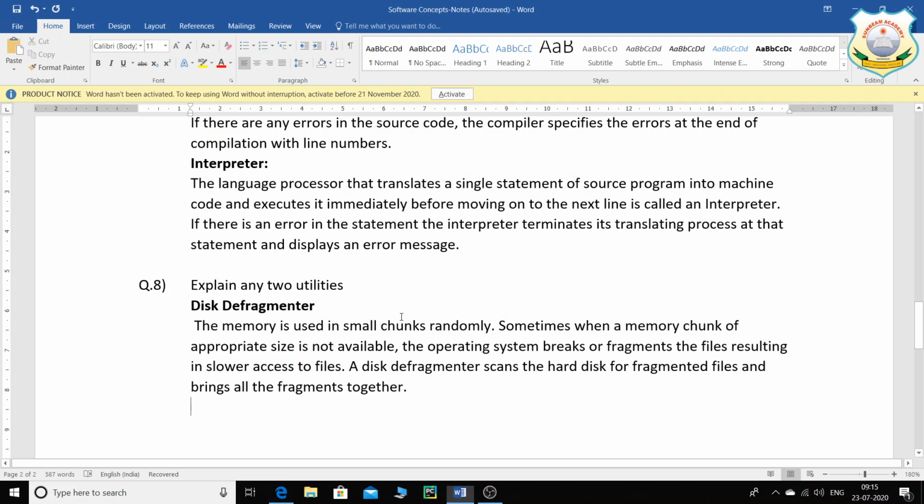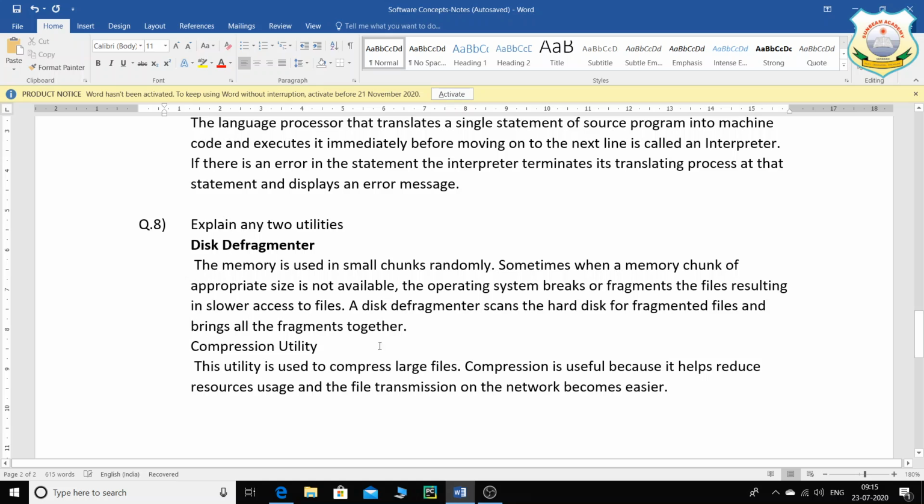I hope you know what a compression utility is, software which compresses files. This utility is used to compress large files, right? So we have software like WinZip and others, which compress files. So if it's a very large, huge file, it will be compressed into a smaller size so that it can be easily transferred. So compression is useful because it helps reduce resource usage, and file transmission on the network also becomes easy. That's the same thing I told you. So I'll highlight it, make it bold. So that's the eighth question, children.